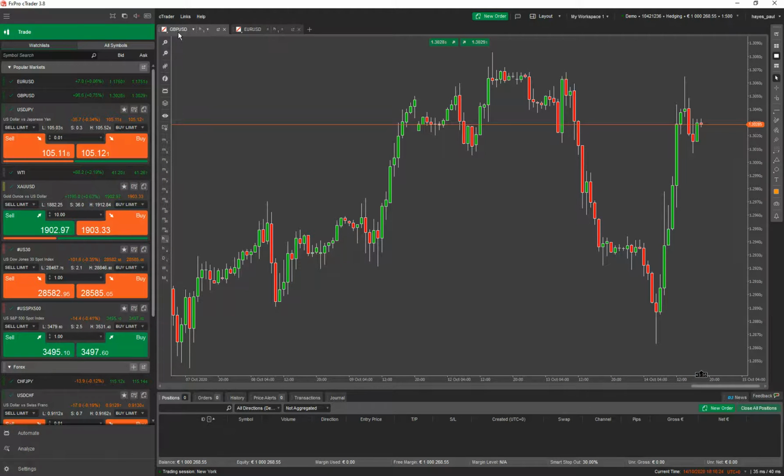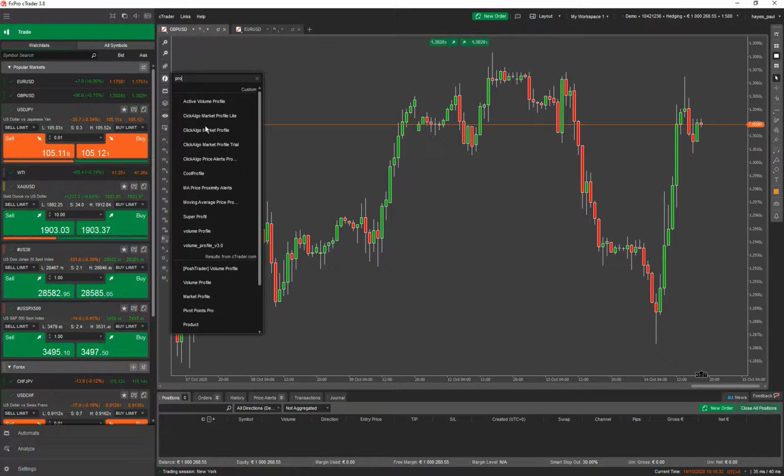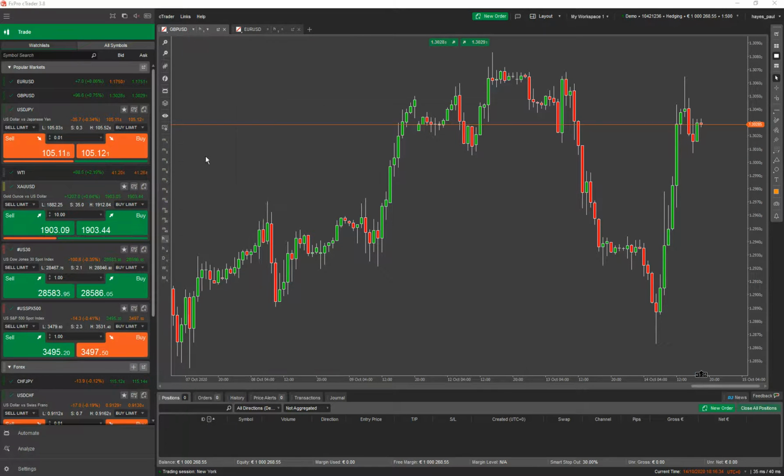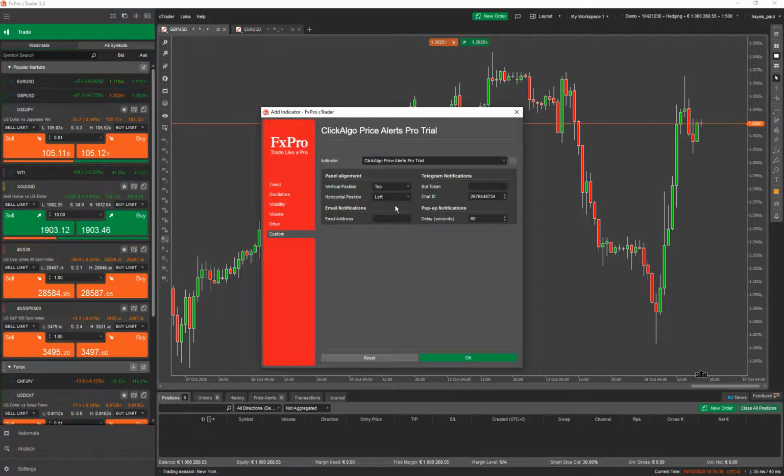First of all, I'm going to attach it to the chart of GBP/USD. So this is price alerts only for this currency symbol. Go to the little F icon, and I've already written in Pro because it's ClickAlgo Price Alerts Pro. Click on the link. Now, the first thing you'll see is the indicator settings.